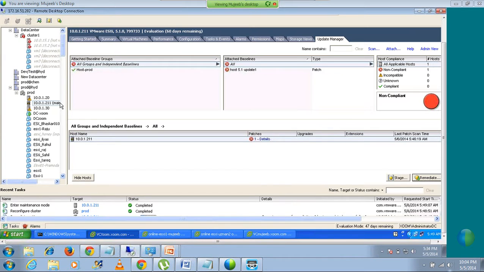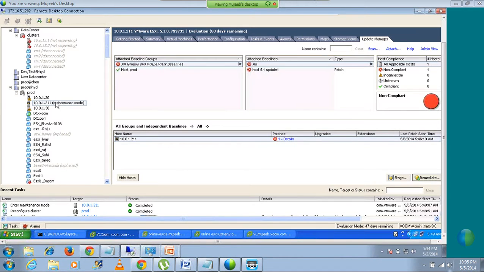Now you see this icon has changed. If you see the description now, the host is in maintenance mode. Okay. Once the host enters into the maintenance mode, then the installation of the patch has started automatically. You can see this install. The installation is going on. And after that, the host will get rebooted automatically. After a reboot, it will exit from the maintenance mode automatically. And after that, you'll see the screen changing from red to green.